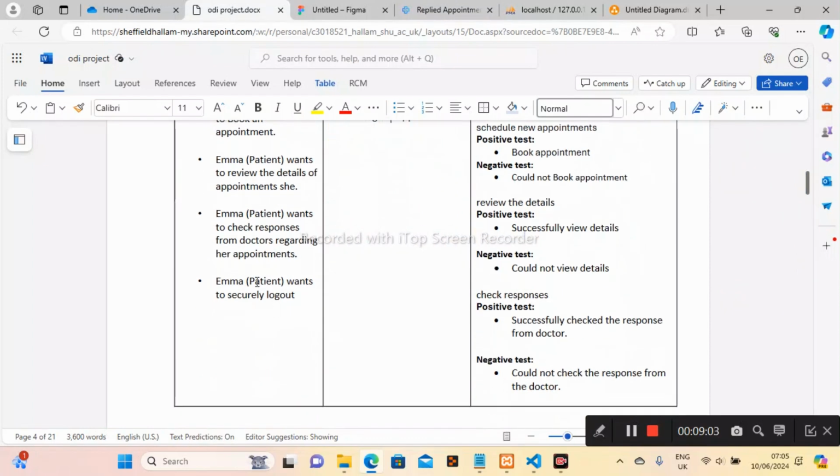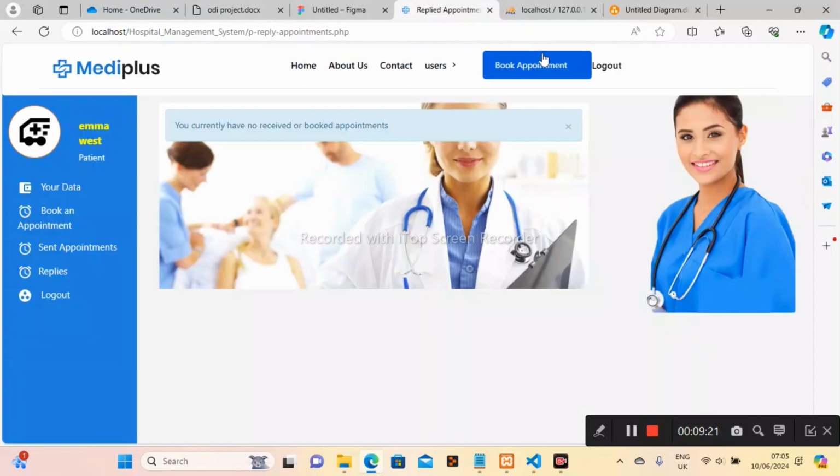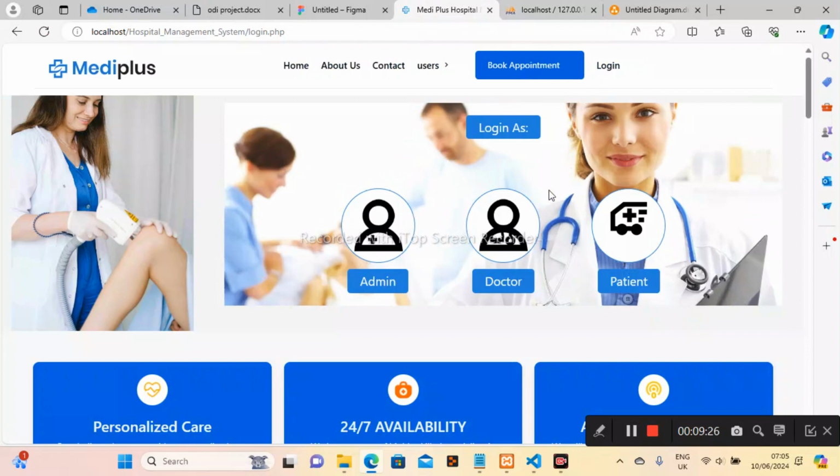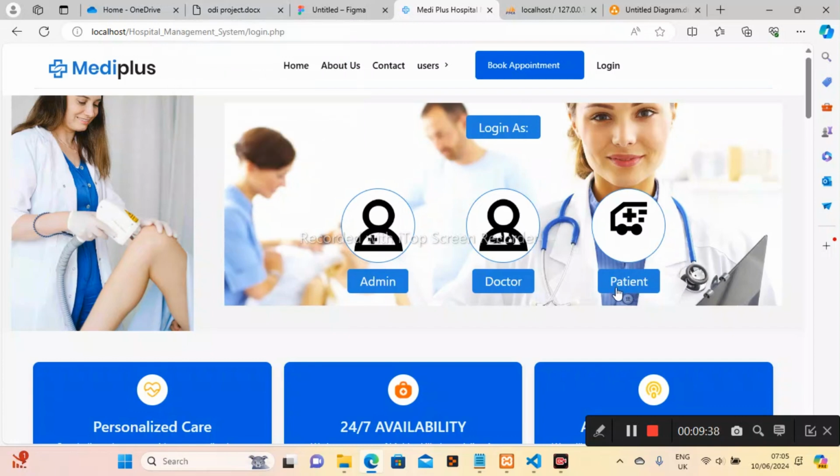The last one is the patient wants to securely log out of the system. The positive acceptance test is successfully logged out of the system, and the negative acceptance test is unfortunately unsuccessfully logged out of the system. So I'll just log out of the system, and if there's any bug whatsoever, the patient can't log out of the system. So that's the user story and the positive and negative acceptance tests for the patient.